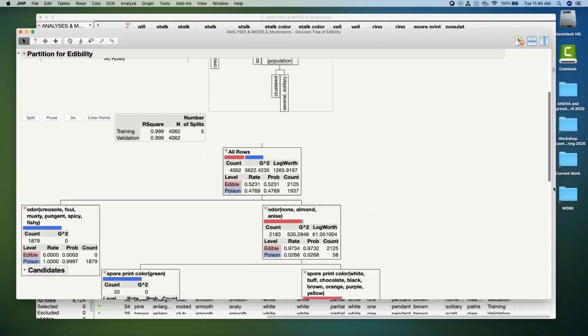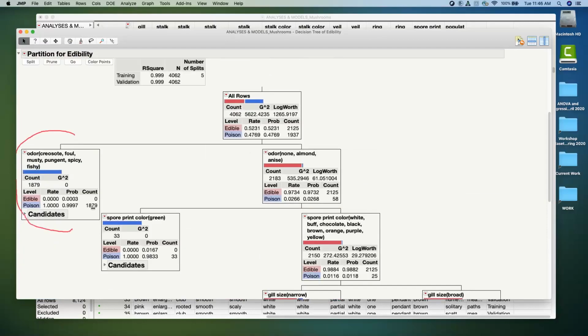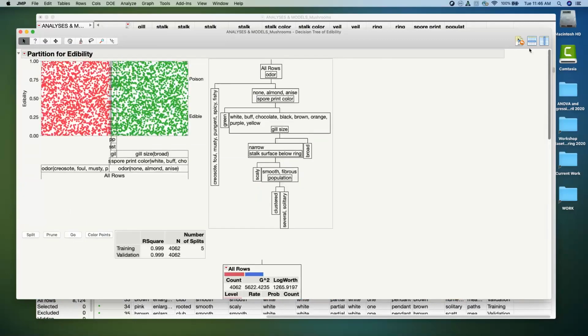So remember this group right here? It never split again. All the splitting came in this odor: none, almond, or anise. And this diagram shows how it split. So the next variable was the gill size, then the spore color, then the stalk surface, and this population variable. So it's showing me how it split, and it stopped.